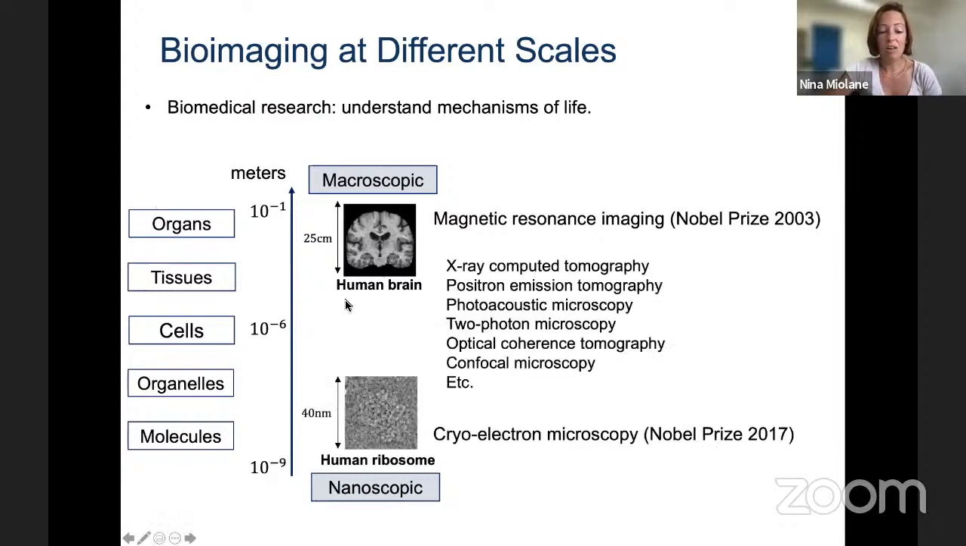But actually, all the way to the nanoscopic scale, the advances of bioimaging techniques have allowed us to look at smaller and smaller biological structures. And more recently, at the nanoscopic scale, we have cryo-electron microscopy, which is an imaging modality that allows us to look at proteins or different biomolecules at a near atomic scale. And for this reason, this imaging modality received the Nobel Prize in 2017.